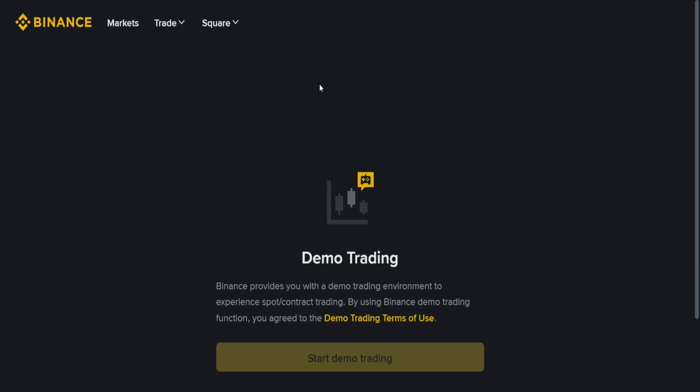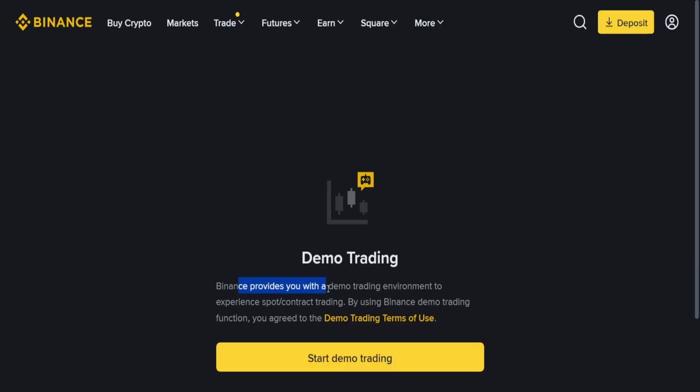Once you select that option, it is going to take you to the demo trading page. Here Binance provides you with a demo trading environment to experience spot or contract trading. Here you will agree to the terms, so you want to click on start demo trading.